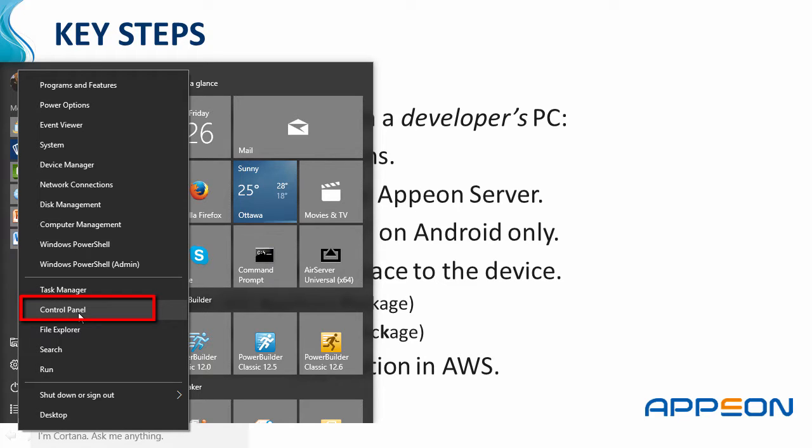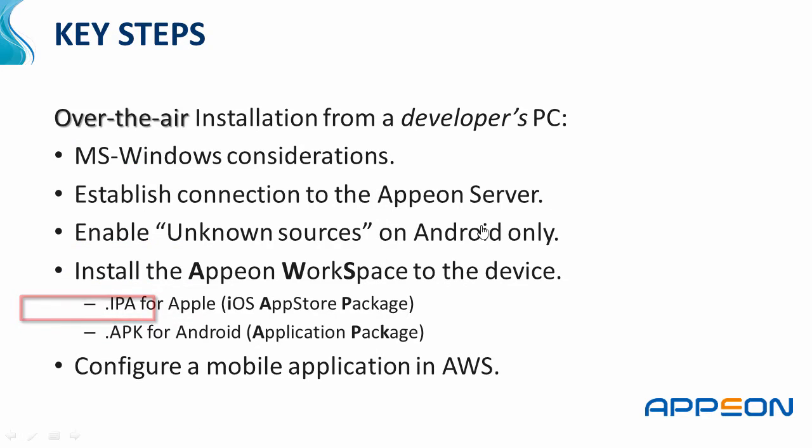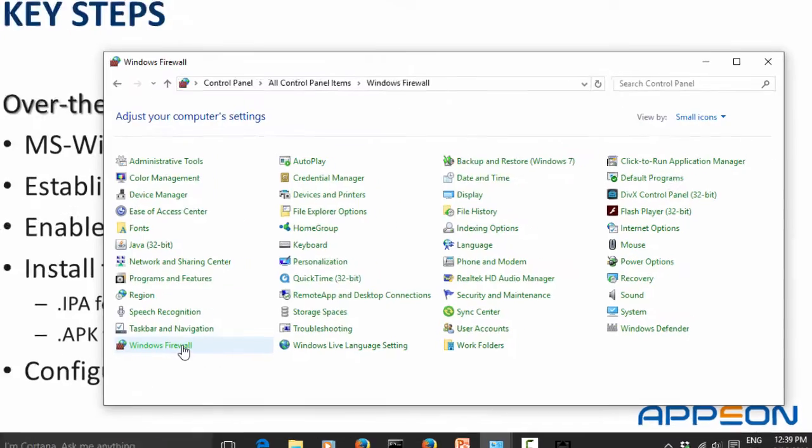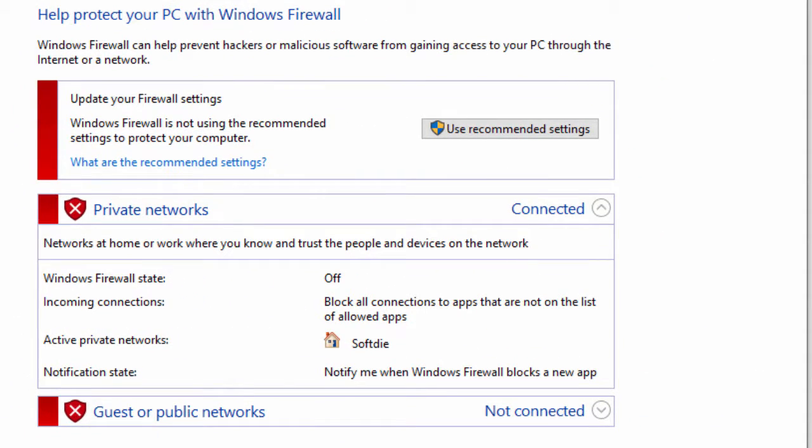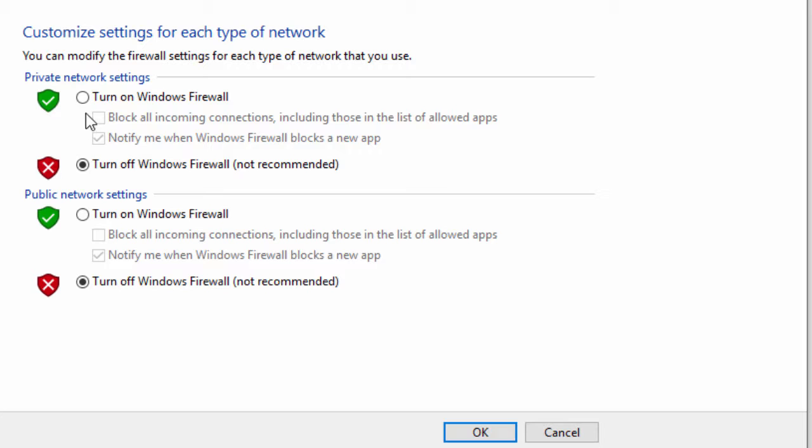panel. By the way, you may have noticed that I'm actually running Windows 10 here for this tutorial. In the control panel, we can go to Windows Firewall, and you need to go to turn Windows Firewall on and off. That was probably turned on when you first came in here. You'll have to make sure you turn the firewall off.